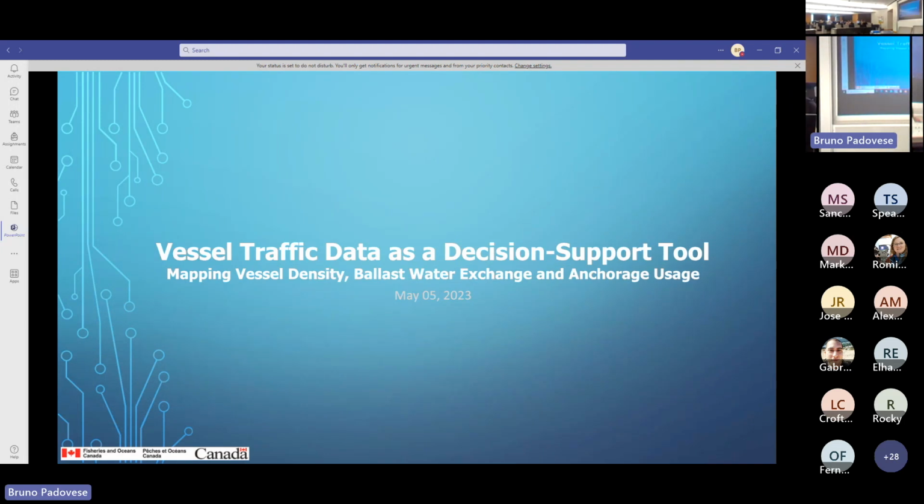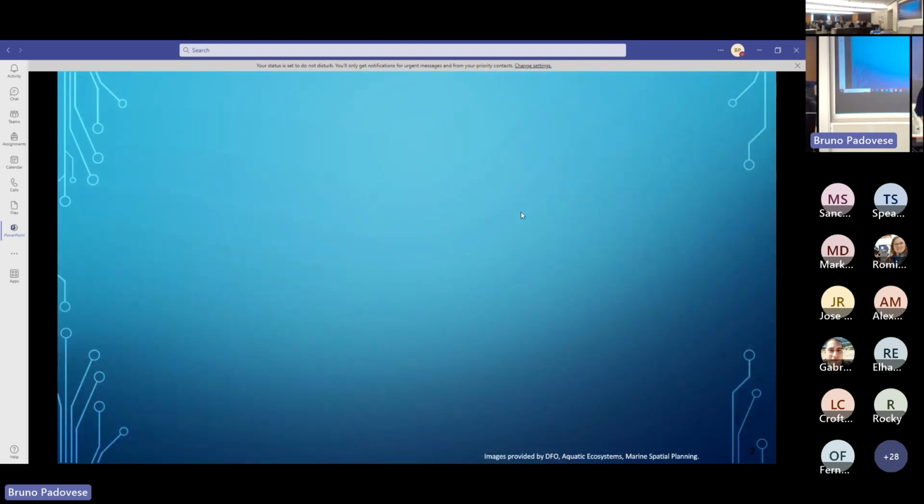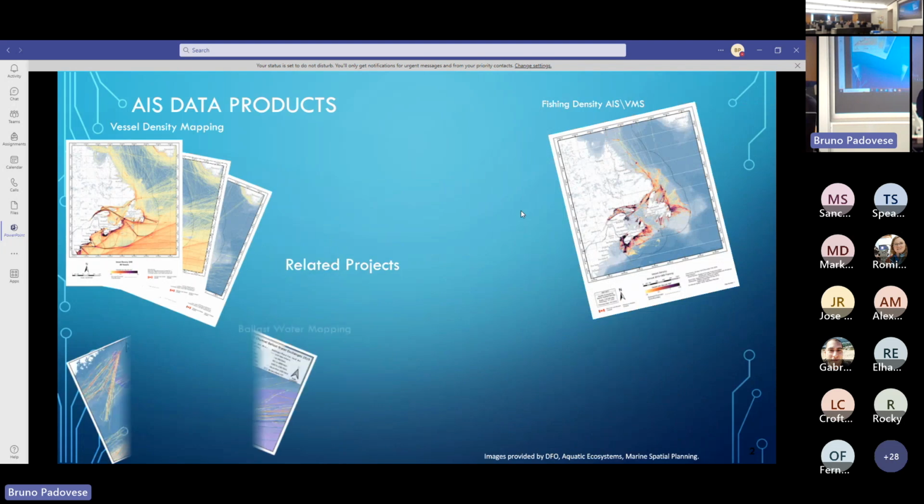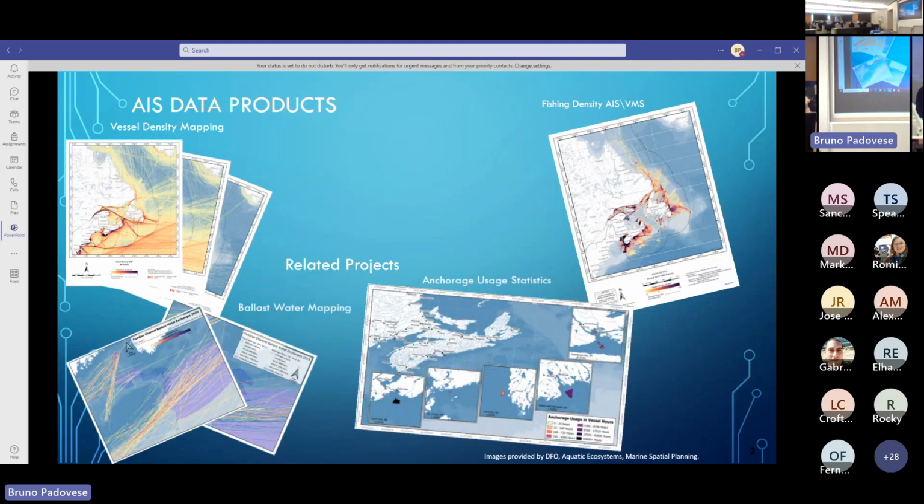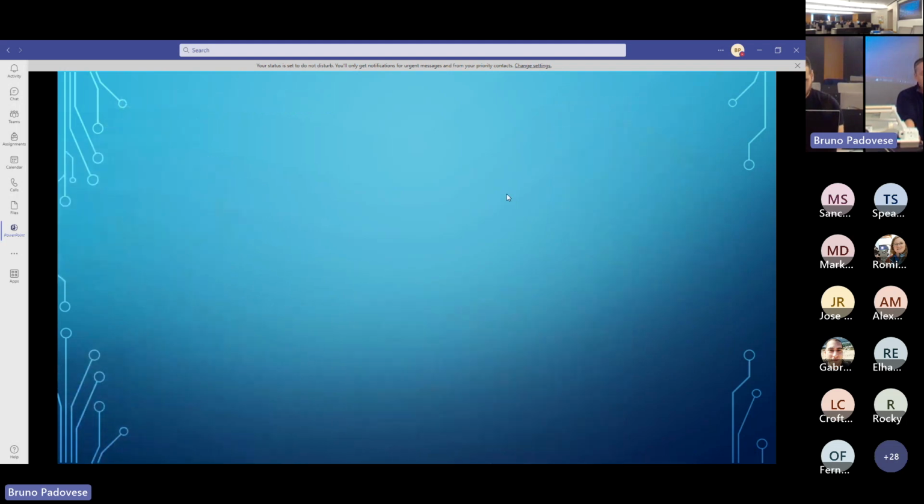Should be good. Okay. Hello, my name is Tyler Veinot, and as I mentioned, I work with Marine Spatial Planning right here in Dartmouth. This is just a quick overview of the kind of work that I do with Marine Spatial Planning, and that uses AIS data. These are some of the data sets that I produce: vessel density mapping and fisheries density mapping. I also use AIS data for ballast water mapping and anchor statistics. All this information is used for marine spatial planning to help with protection of our waterways, as well as helping with planning out development areas.